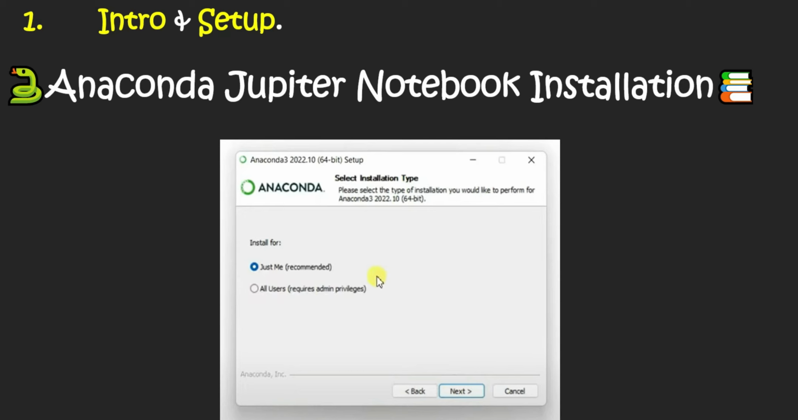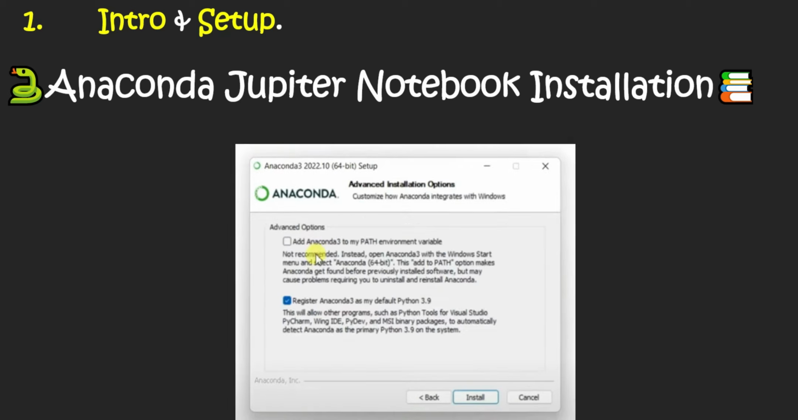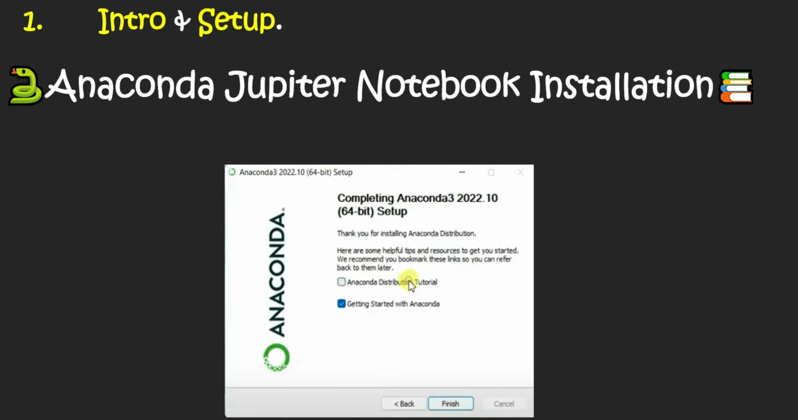So just choose an installation location. I prefer to keep it as it is, and in advanced options you can just register Anaconda 3 as my default Python 3.9, because you are going to be using this app for Python development. So instead of using it separately, you could just register Anaconda 3 as your default Python, and then just untick these two boxes if needed.